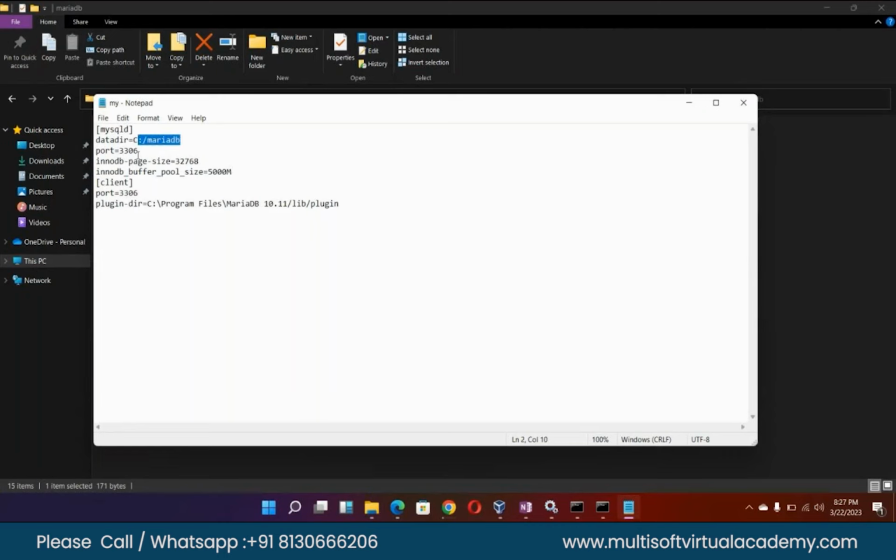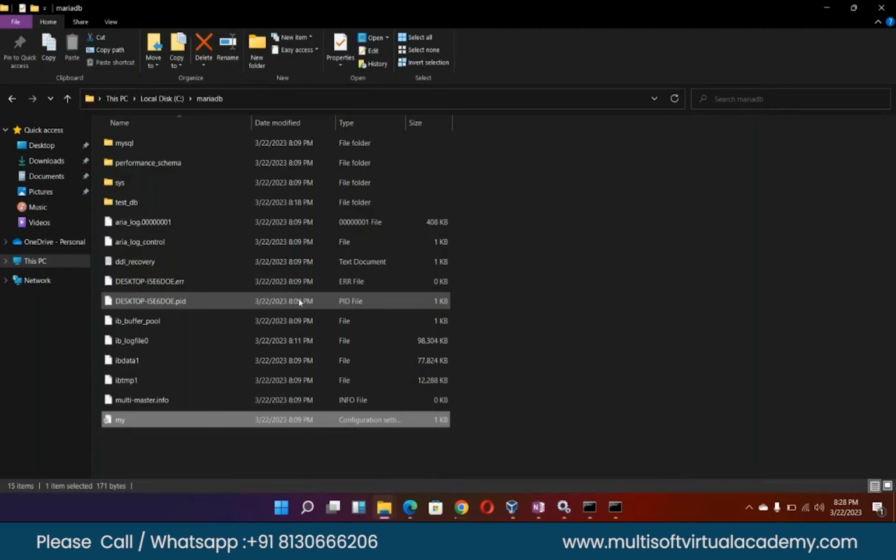Port is simple. Page size is this. InnoDB buffer pool size, what we have given is 5000 MB. Port is this, it's very simple. Plugins are in this location, Program Files. Okay. We'll discuss these things.